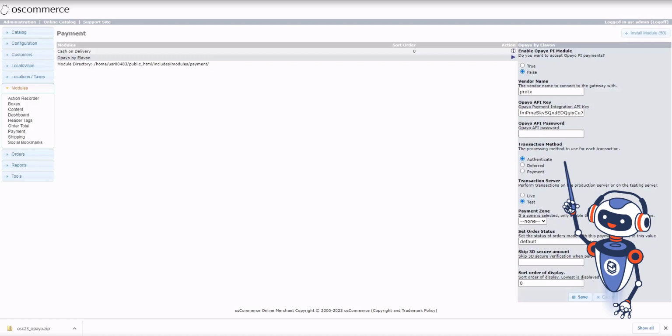Depending on the transaction method, the corresponding order status is set. In turn, when the order status is switched to the required one, and if only the small amount of money was previously blocked, the system will process the whole payment. Perform transactions on either the production or testing server. If a payment zone is selected, it enables this payment method for this zone only.